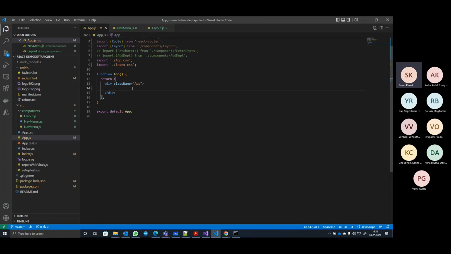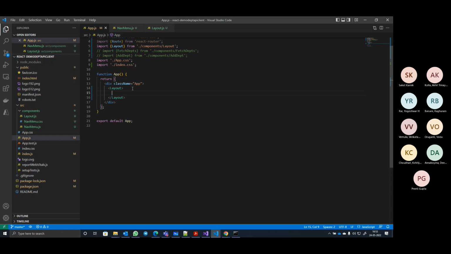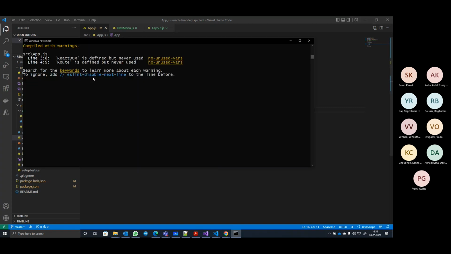Your div should be empty, within which I create the instance of my layout component. And within that, let's put an empty div also for future use. Save. Done. Compilation probably has been done here.